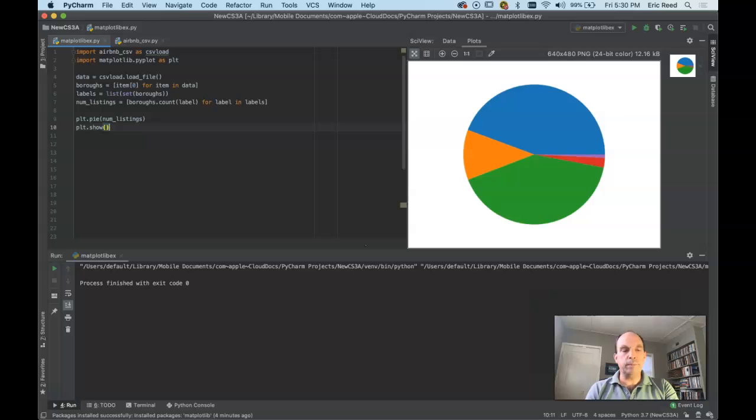Let's add a couple parameters in here. The first parameter I'm going to add is labels. And we also named our variable labels. So I'll just say labels equals labels. And the list that we pass into this parameter needs to be in the same order as the numListings list that we passed in. So in other words, the boroughs in labels need to line up with the counts in numListings. And that will be fine because we based numListings on the labels list.